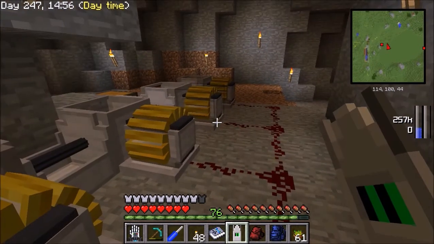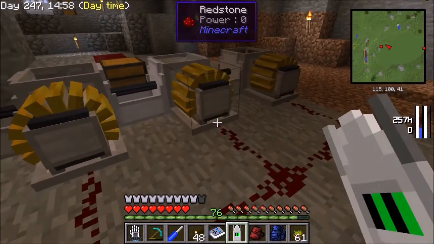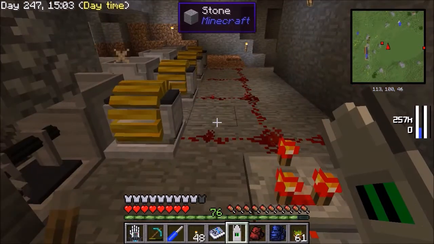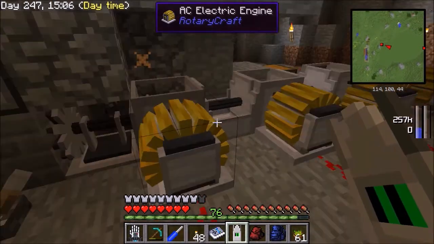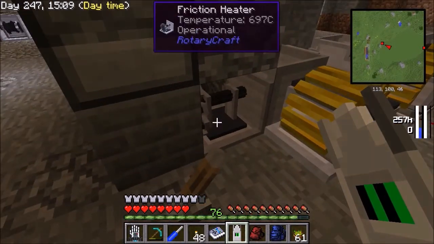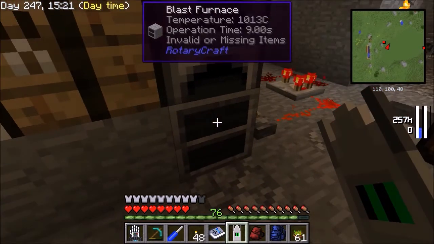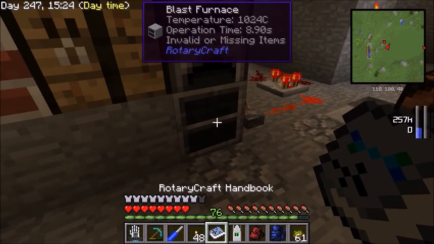With some trial and error, I determined that I need 4 of these AC engines all hooked together. And go ahead and turn them all on, let them grind away a little bit. And you can see here that the friction heater is quickly up to 800 and now 900, and it will eventually get up to 1,000 degrees Celsius. And so now my blast furnace is at 1,000 degrees Celsius.